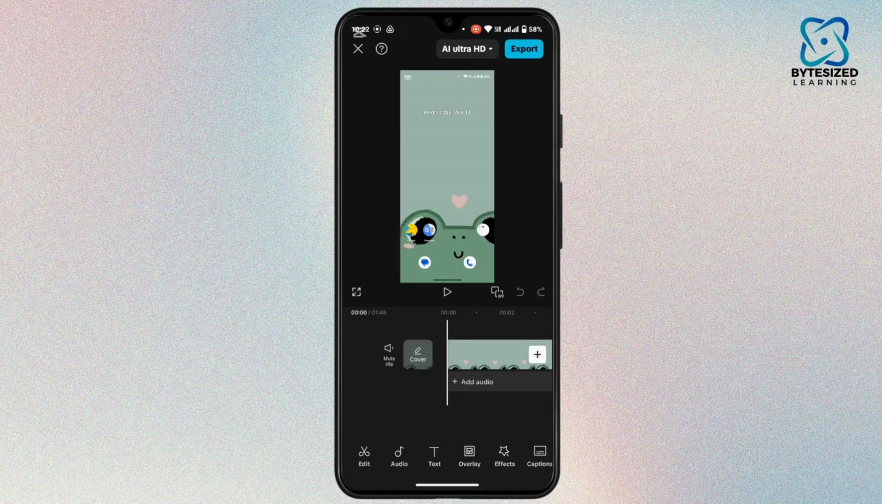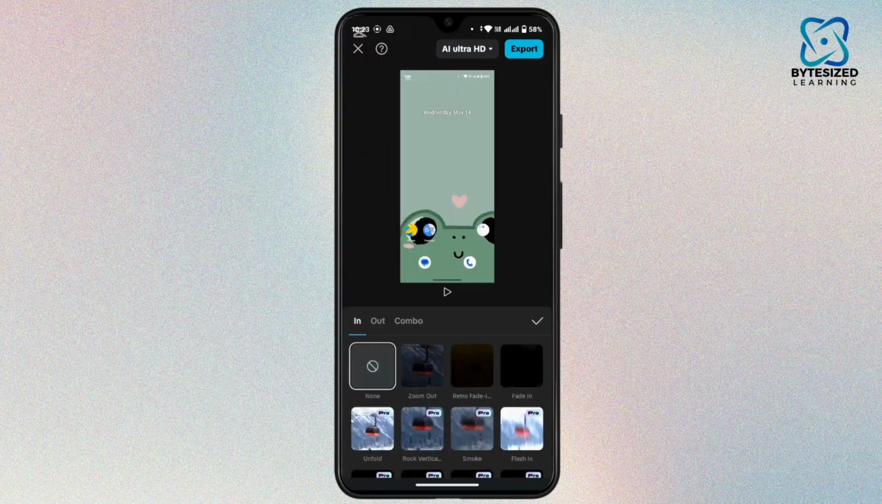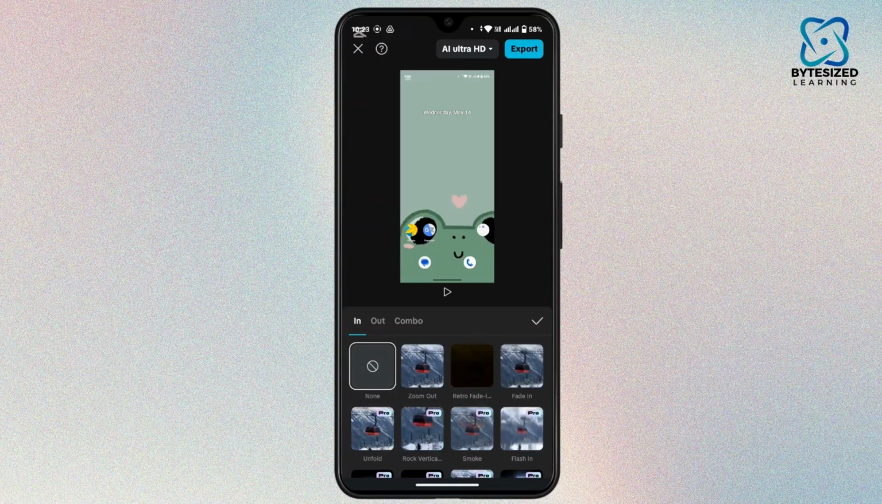First of all, import your video in Capcut. Once you are on the editing page, tap on the video on the timeline. Navigate to the menu bar at the bottom of this interface and tap on animations. Now on the animations, you will have this fade in option. Tap on it.